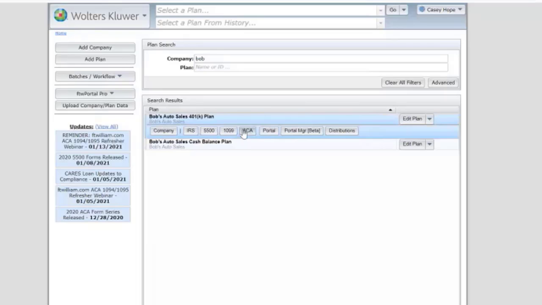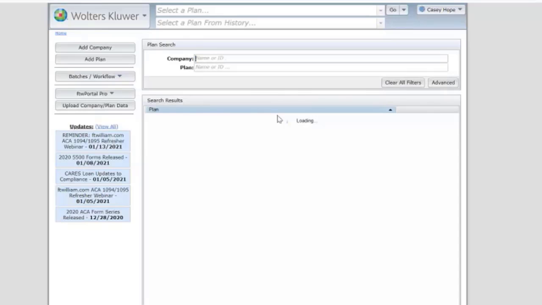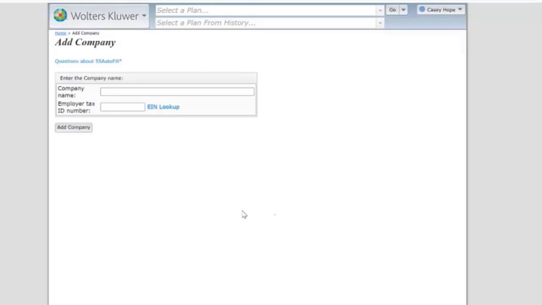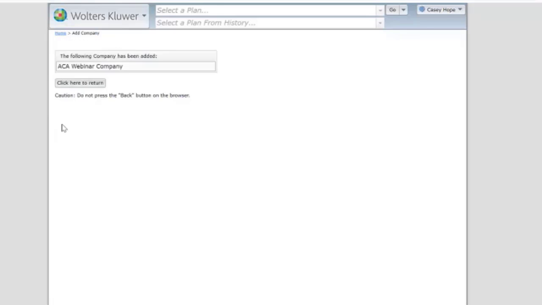We're going to go ahead and start, like I said, from the beginning, with adding a new company to the system to do ACAs within. So to do that, I'm going to go ahead and click on the Add Company button in the upper left-hand corner here. I'm going to enter my company name and my EIN, and I'm going to click on my Add Company button.